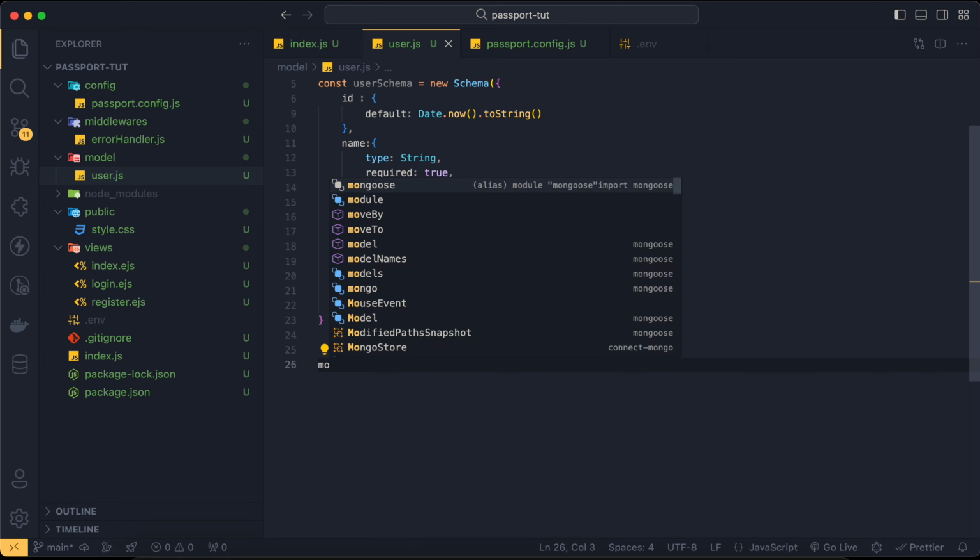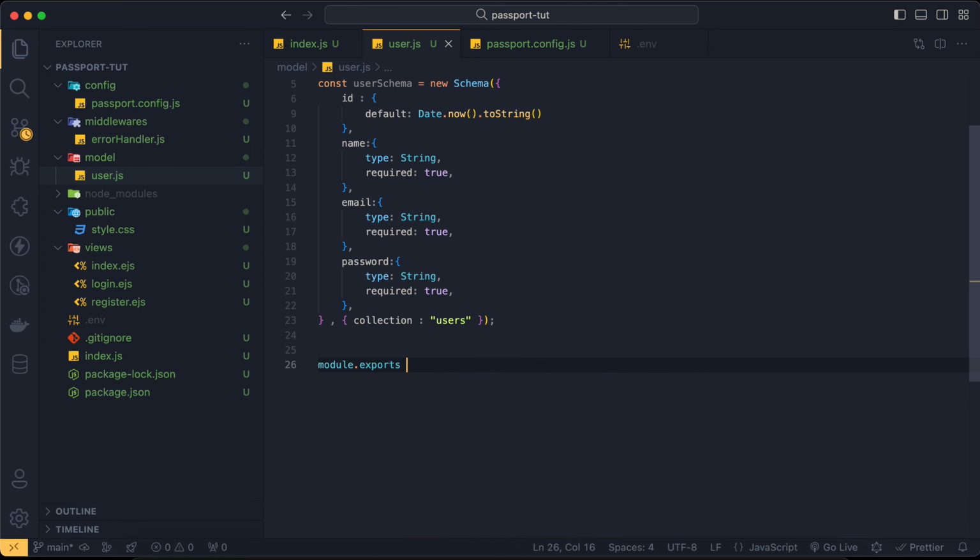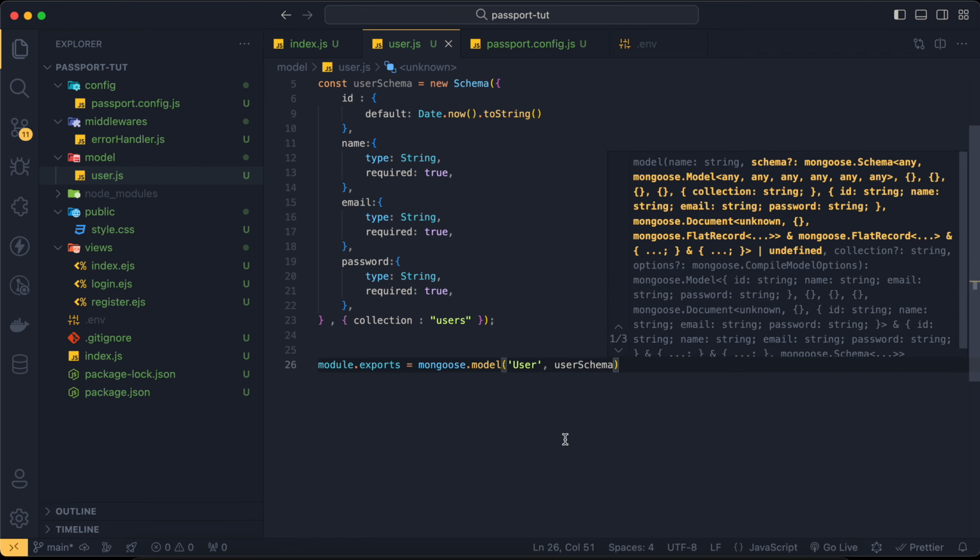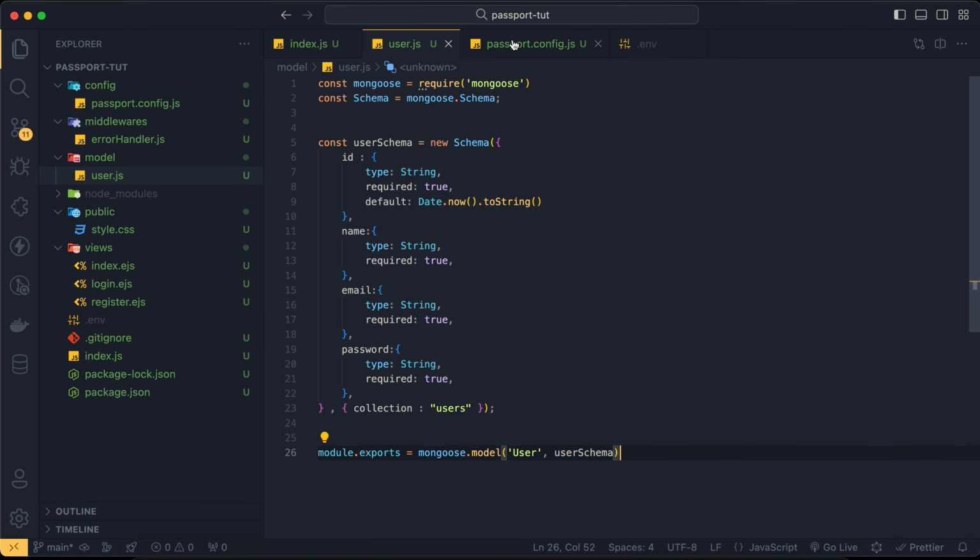So let's just go ahead and export this model. So module.exports is going to be equal to mongoose.model. The name is going to be user, and we're gonna pass in the userSchema. Alright, so with that out of the way, let's just go ahead and go to index.js.